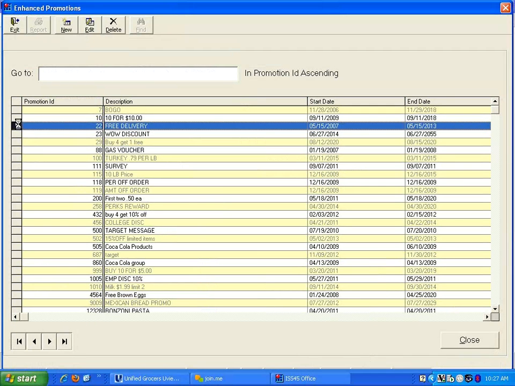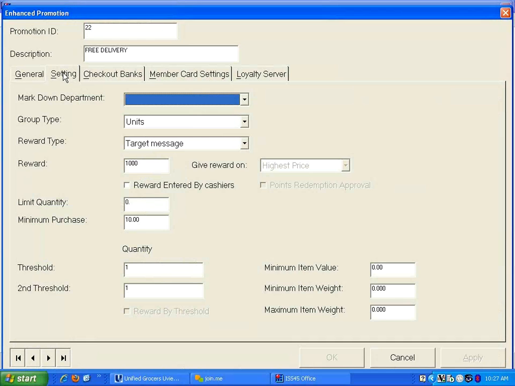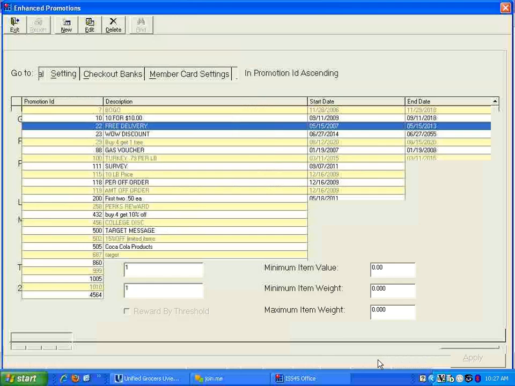Free delivery, this is probably a target message of some sort. The reward on a target message is the message that you have set up, and we can cover that later. There's a little bit to setting up your messages, which can be either printed or just displayed on the cashier screen. So in an instance like free delivery, whatever the qualifier is, they enter a coupon code or they spend a certain amount, this message will pop up on the screen and/or print that they get free delivery.